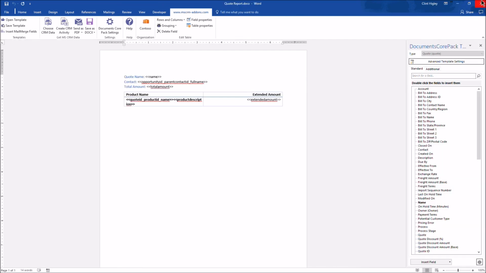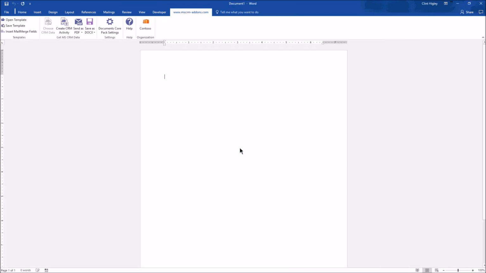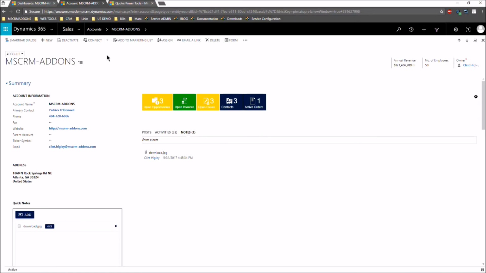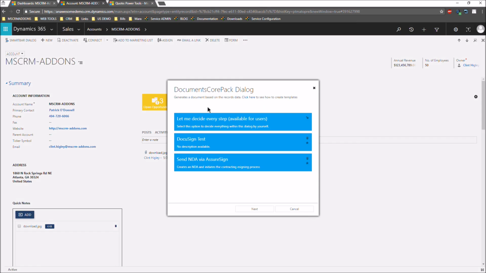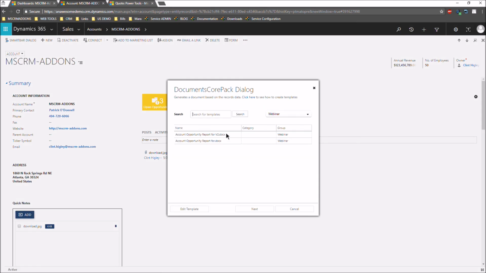So I won't save this. Close this down as well. Don't need those. And I do not need this. So go ahead and create the document. And grab this one. Again, I'm going to create a PDF.